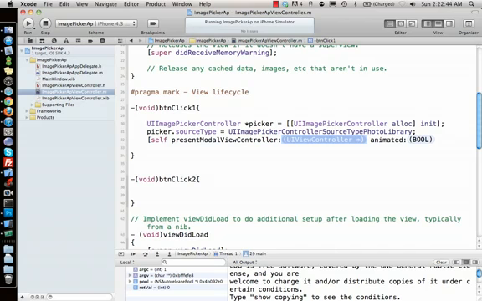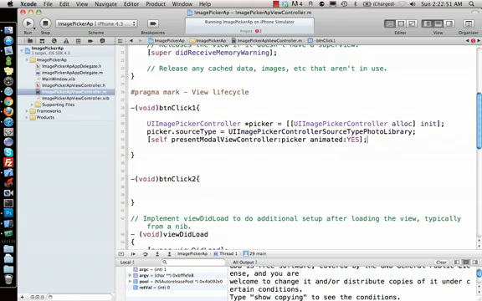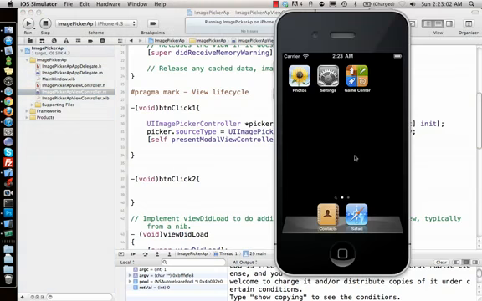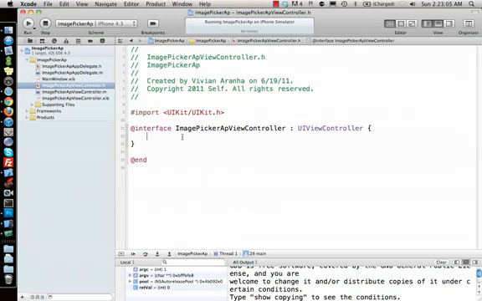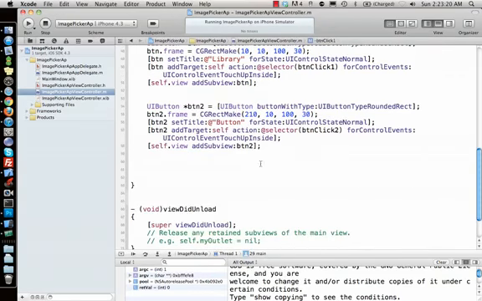and I will say self presentModalViewController. I want it to show up as a modal view controller, so I will say picker, animated yes. So what should happen is when the library shows up, you select your image and it shows the image in an image view inside your app. So I also need a UIImageView, so let me make a UIImageView first, imageView, and let me place it inside here somewhere.